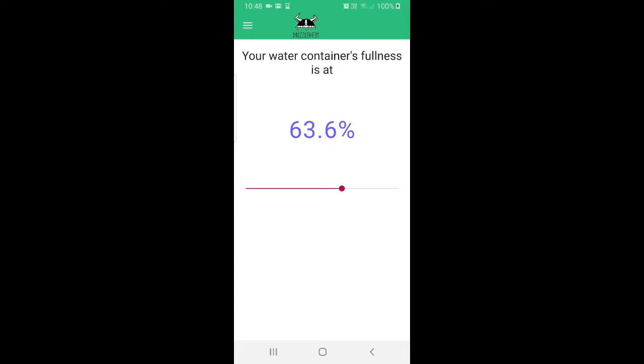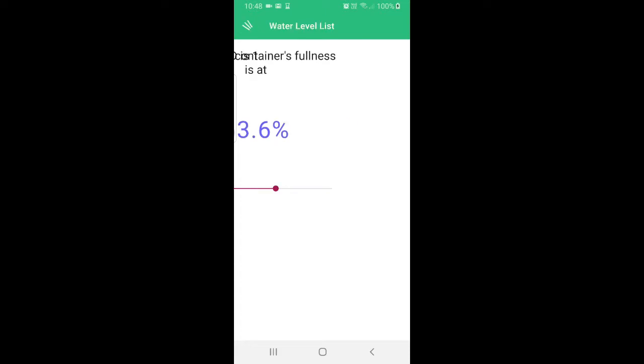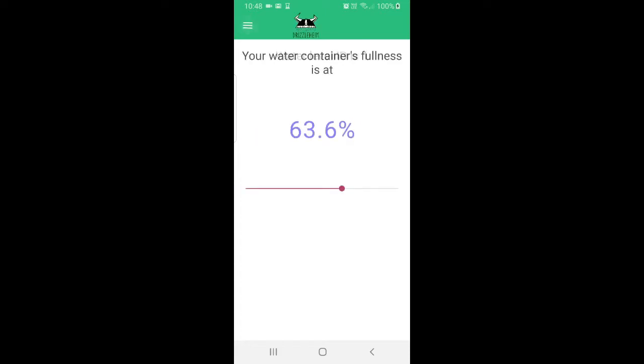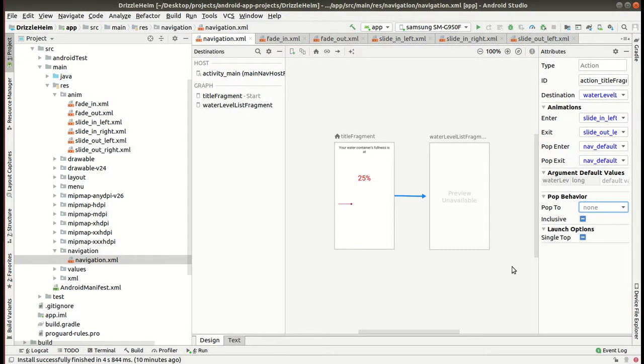Again, I'm going to click on 63.6%, that text view, and you can see it's slide in. Now we didn't change the back navigation, so that should still be the same as the default, which is more of a fade. There we go. Slide in, slide out, bit of fade, slide in, slide out. And that's it. Okay, so one other thing to note about navigation is the pop behavior.